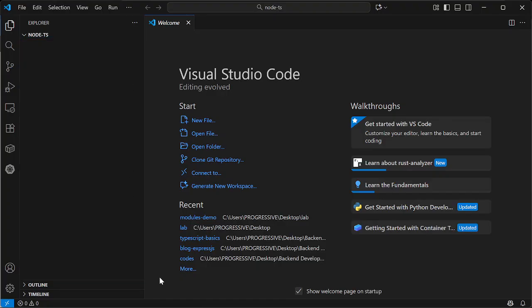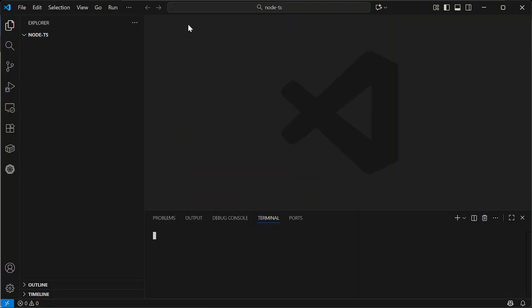So I have created a new project. Please open a new project in your IDE. So do as I do now.